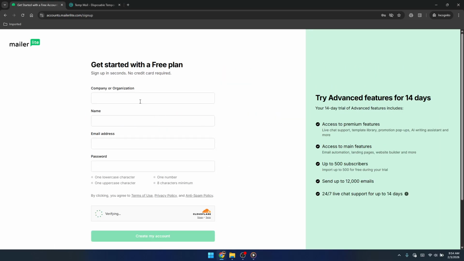Next, you'll see a sign-up form where you need to enter a few basic details. Type in your company name, your full name, the email address you want to use for this account, and a secure password. Take a moment to make sure your email is correct since you'll need it for verification, and choose a strong password you'll remember or store in a password manager. When everything looks good, click the button that says Create My Account.